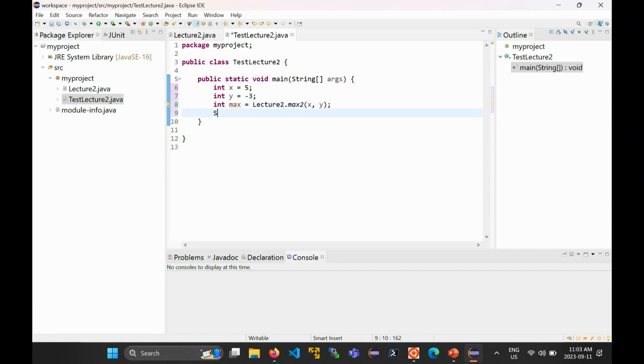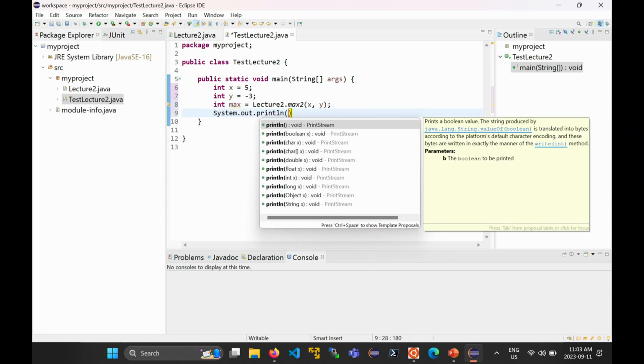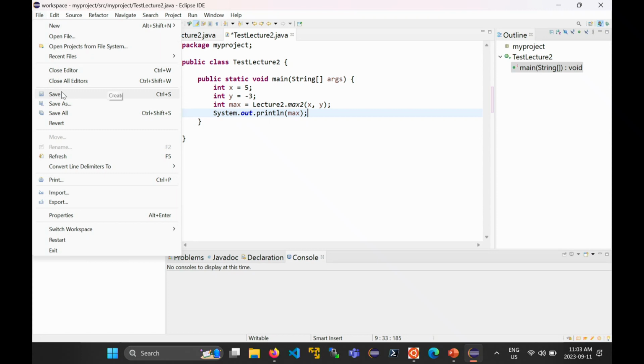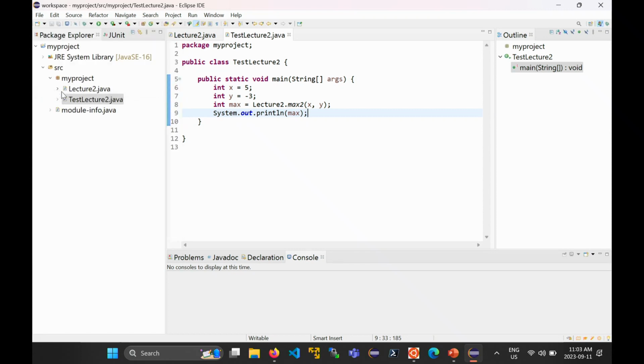I guess I can print this out. So System.out.println, we'll just print out the value of max. Okay, so once you've done that, don't forget to save. There's a little save button up here, or you can do File, Save, or you can do Command S on Mac or Control S in Windows. And now you can run it.